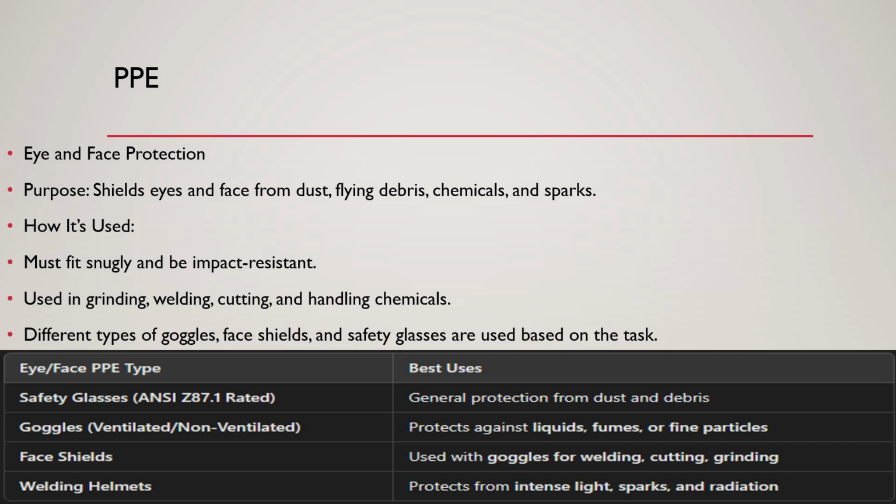Eye and face protection. The purpose of this is to shield your face and eyes from dust, flying debris, chemicals, and sparks. How is it used? It must fit snugly and be impact resistant. Used in grinding, welding, cutting, and handling chemicals. Different types of goggles, face shields, and glasses are used based on the task, right?